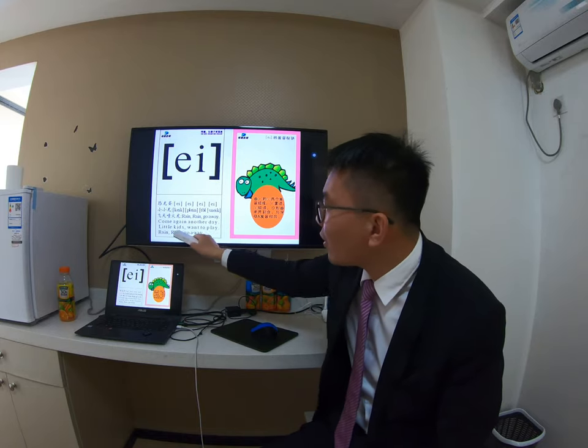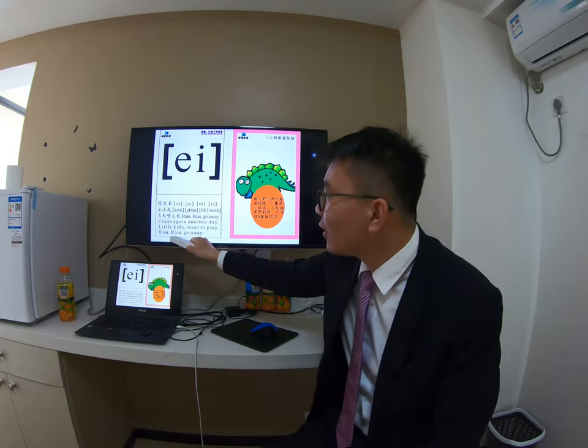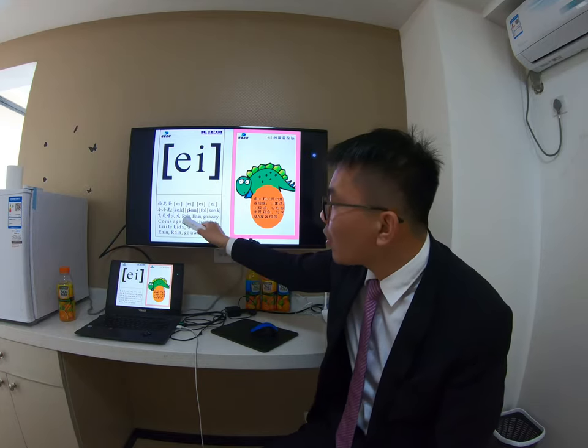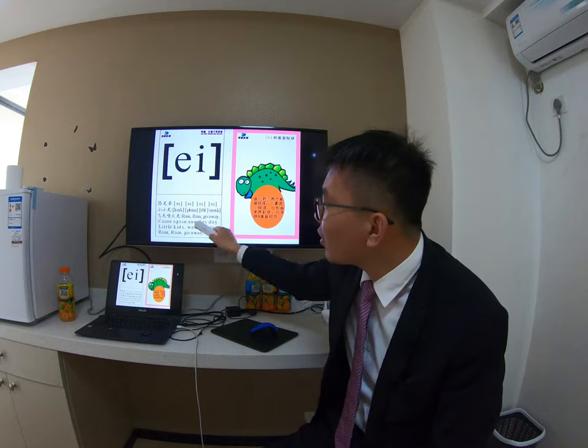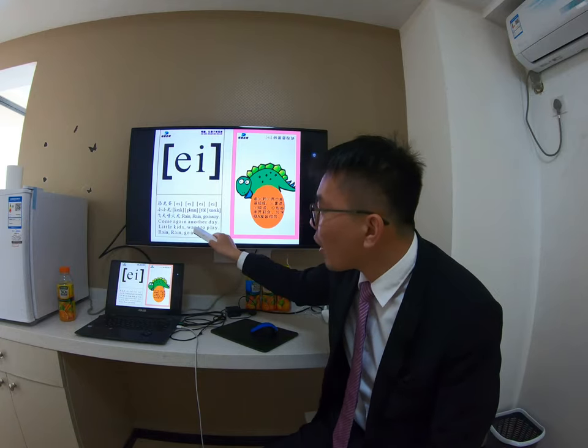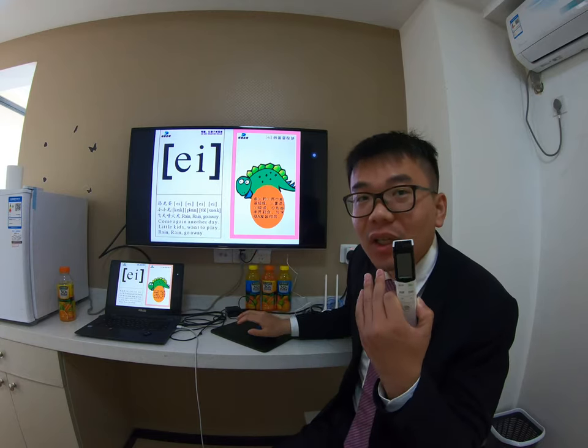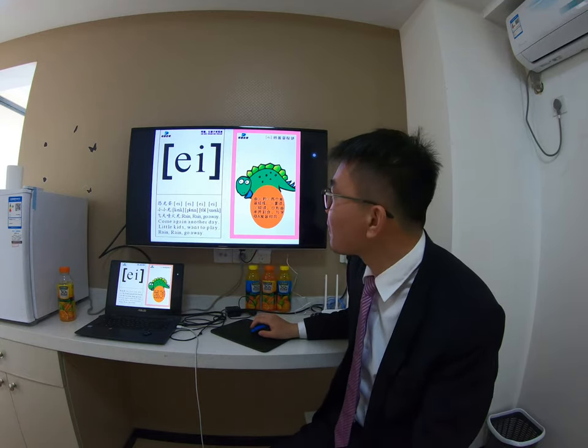Rain, go away. Come again another day. Little cats won't play. Rain, go away. Listen to me, listen. Look at my mouth. A. Exaggerate a bit. A.